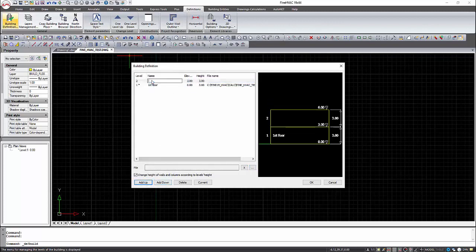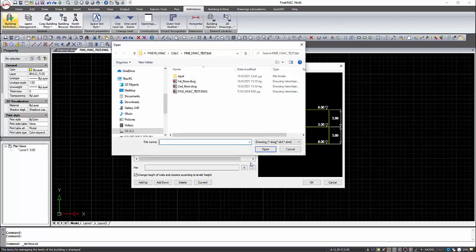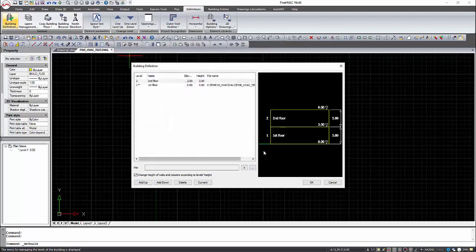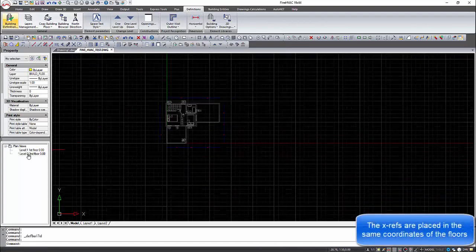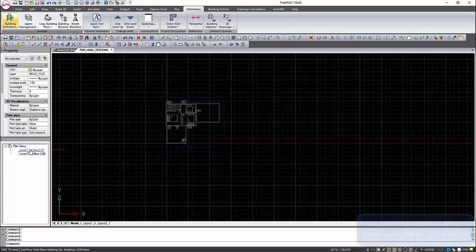By selecting Add Up, a new level is placed on the top. When the levels are defined, press OK to return on the drawing. As it is shown, the external references are placed in the same coordinates for both levels.